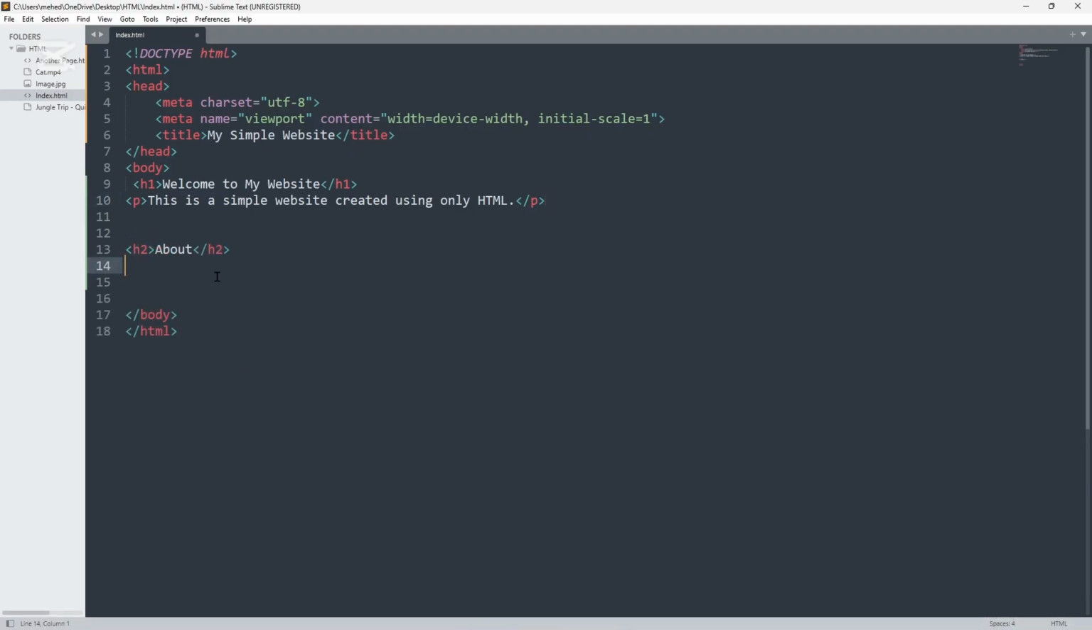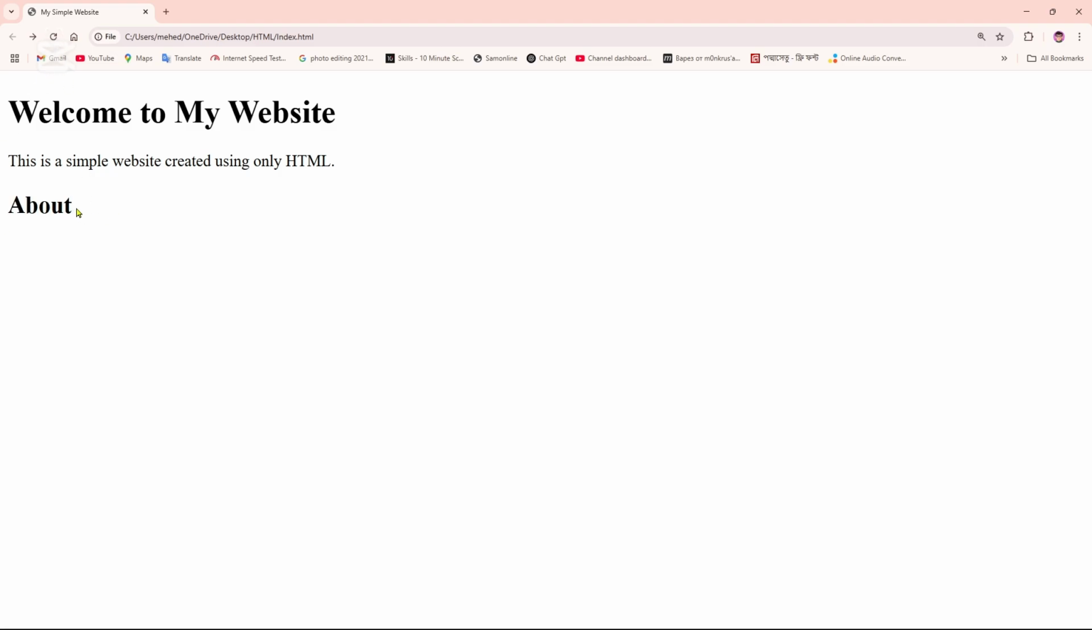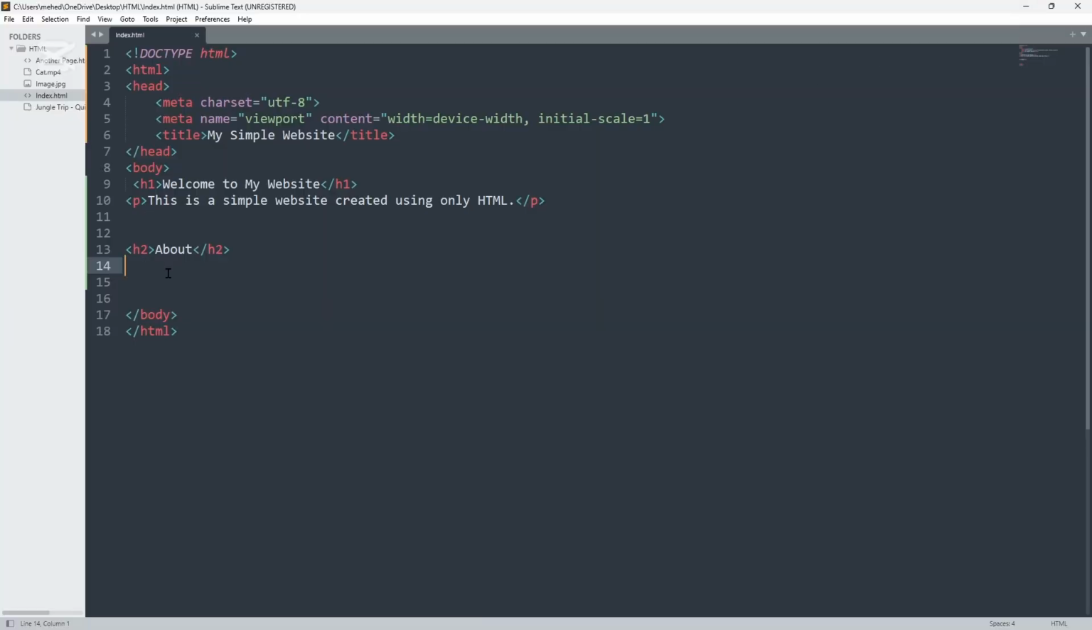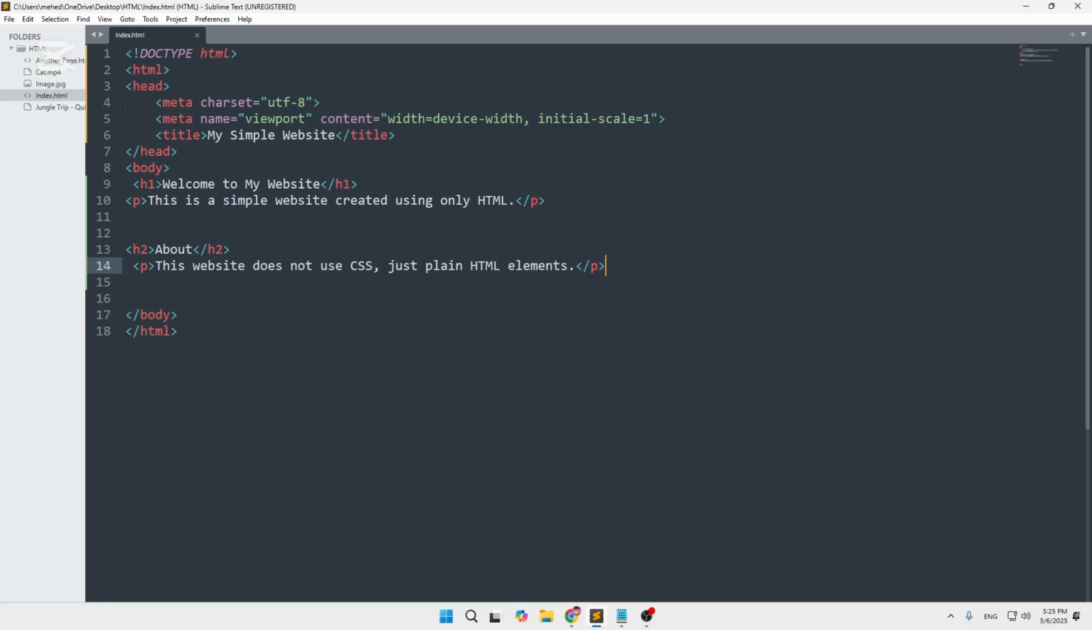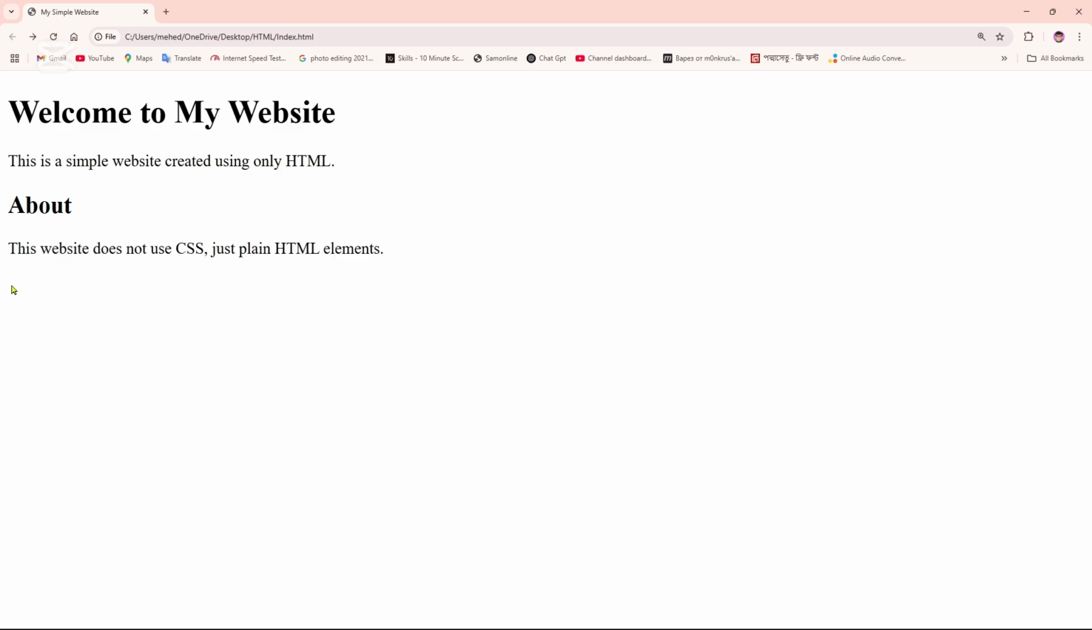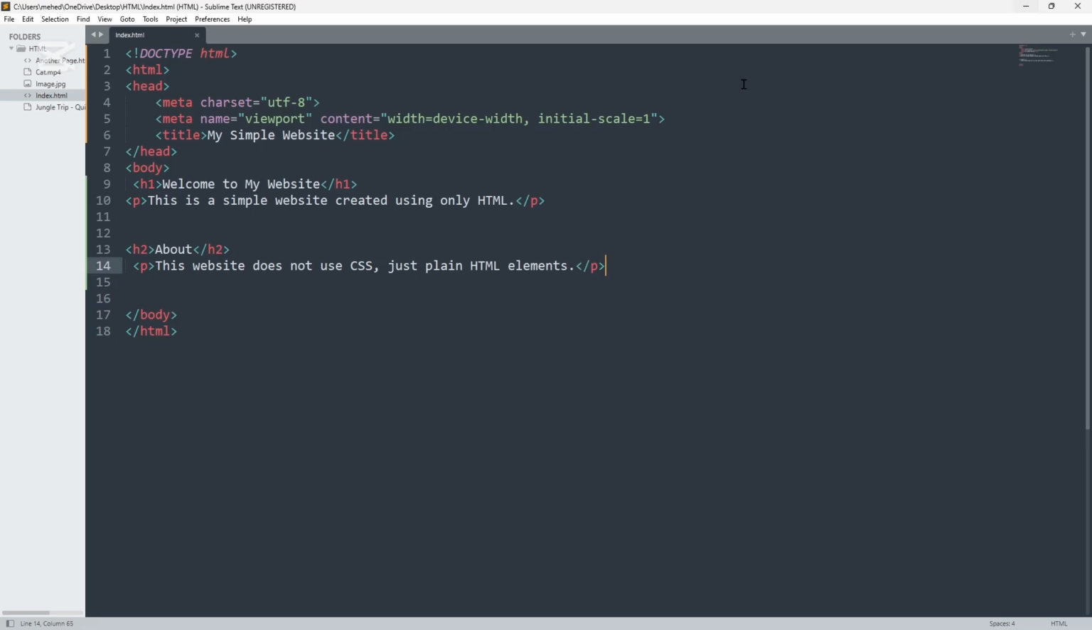After that, we're going to add an h2 or header 2 section. It's called "About". Now if we save it and come over to the browser, as you can see, we added a second header called About. In the About section, we're going to give our details using a paragraph tag. We wrote here, "This website does not use CSS, just plain HTML elements." So we gave this information with the paragraph tag, and on our website it looks like this.